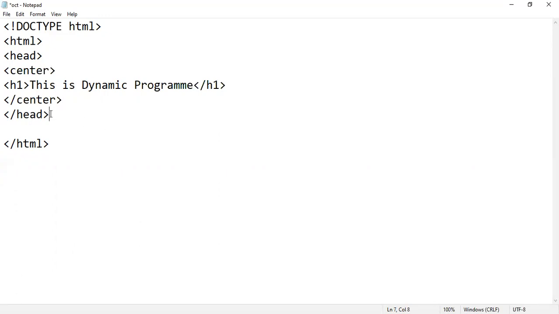Go below the head tag and type style. Within the style tag, you have to write some code. Today we are going to learn about defining classes. How can we define a class? Use a dot and C1, which is the class name, then use braces and type some attributes inside.